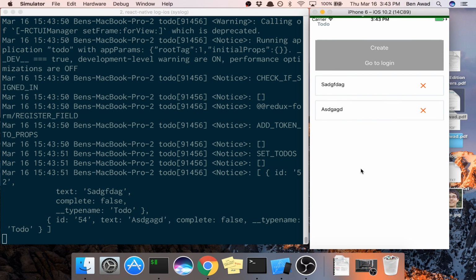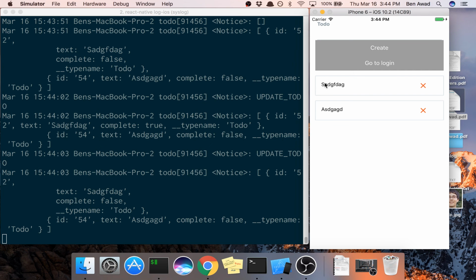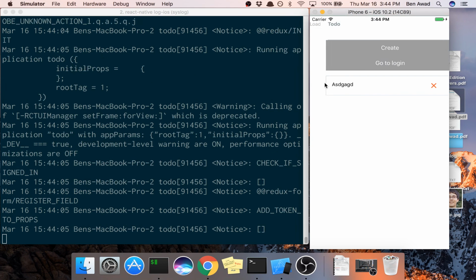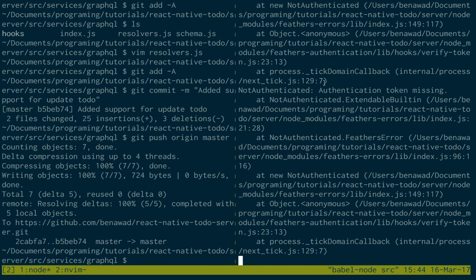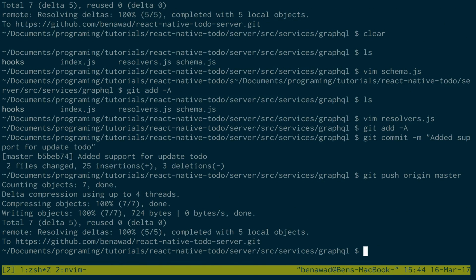Nope, that's not the problem. So for whatever reason, what if I click it twice? Does that do anything for it? Nope. Let's just see if it's in the database first.